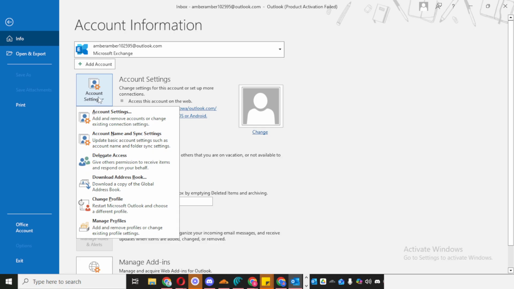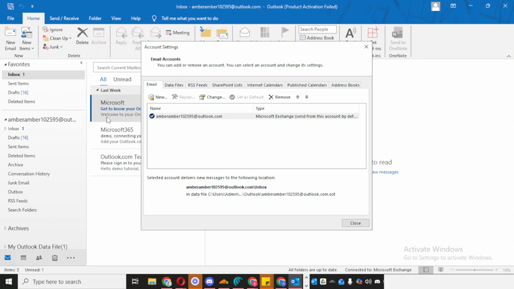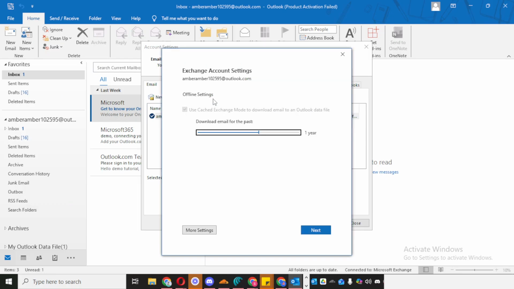In this window, make sure you're on the Email tab, since that's where your current Outlook account is listed. Next, select your email account if it is not already highlighted, and then click Change. This opens the settings for that specific account. You're now getting closer to the area where shared mailboxes can be added. In the Account Settings screen, click More Settings.